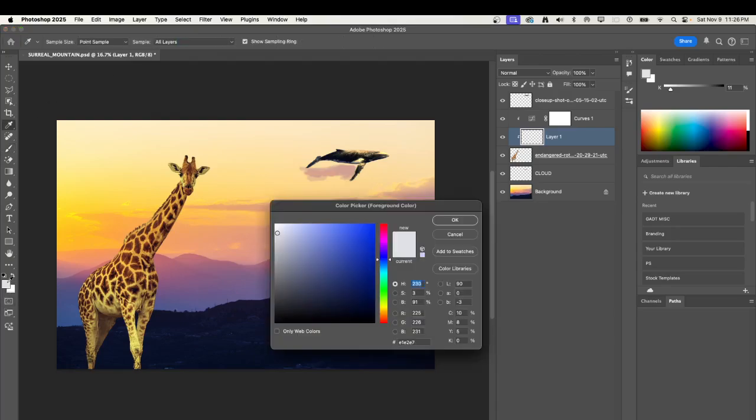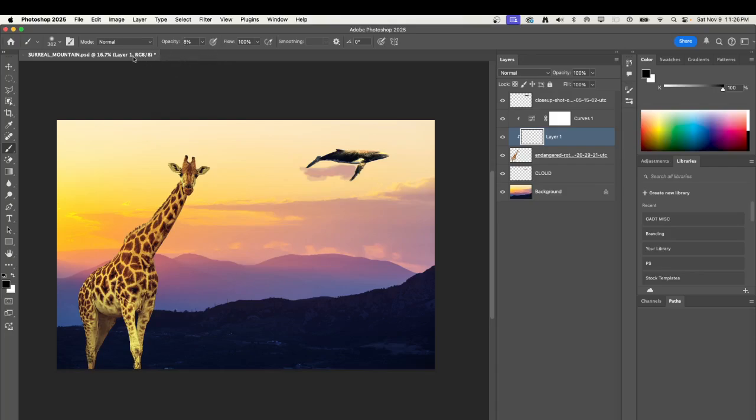Make sure it's black by double clicking the box down here and the top box, and it'll pull up the color picker, take it to black. So 8% opacity, normal blend mode. I increased it to just under 400 pixels size brush, and then make sure the black is showing, and make sure you're on the layer that we created that's right above the giraffe, and it has a little downward arrow. All right, so we're going to go ahead and brush on this giraffe.